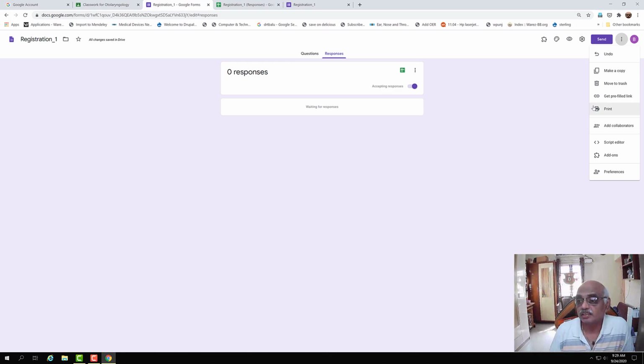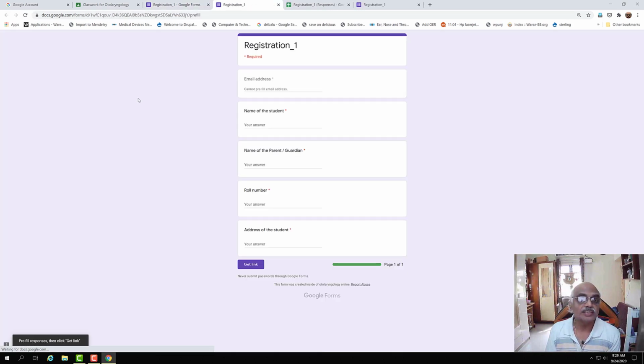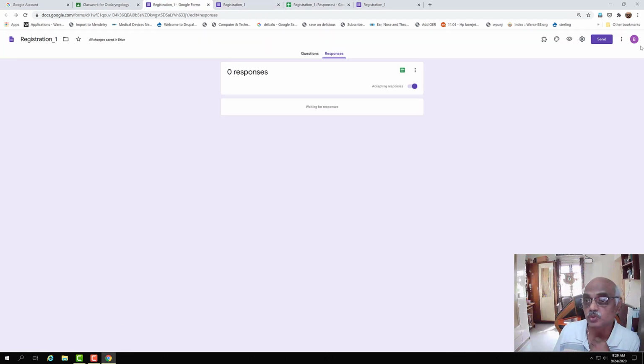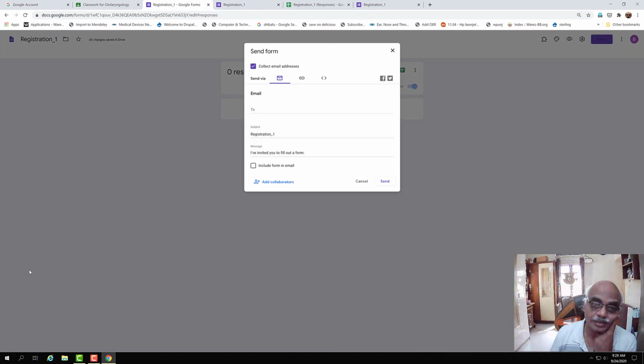And then I can print out this form. So actually this form can capture data online. It can also print out the form and you can mail the form seeking the response from the student. You can always make a copy of this form. You can trash this form, and then here you can get a pre-filled link. So what is exactly a pre-filled link? It will give out a link. So you can copy the link and push it across to the student, but I will prefer to use the send button. So I will click the send button.